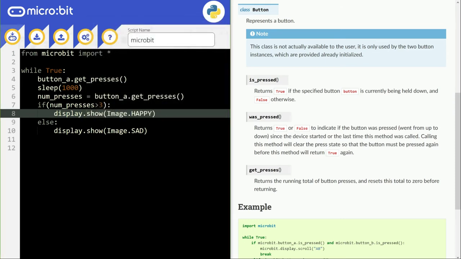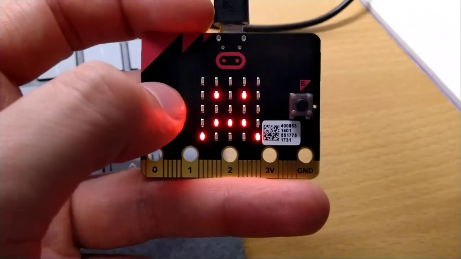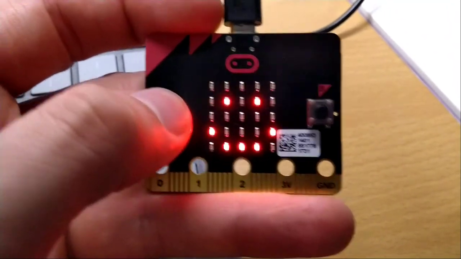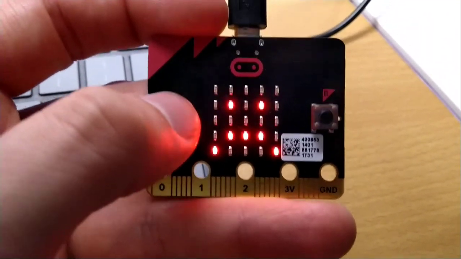And if you've got it correct, it should look something like this. So to start, I'm clicking slowly and we have a sad face. Then when I speed up the clicking, it becomes happy and it stays happy until I then start clicking slowly again.